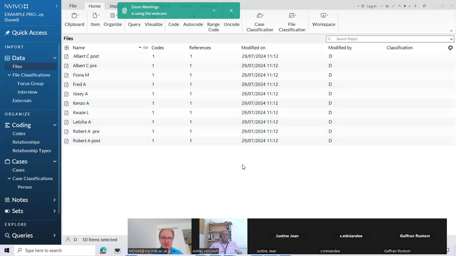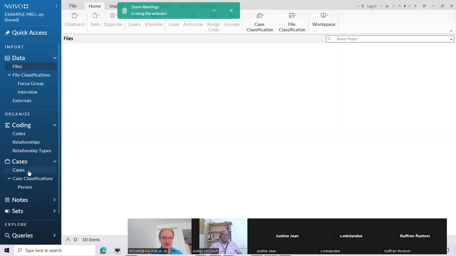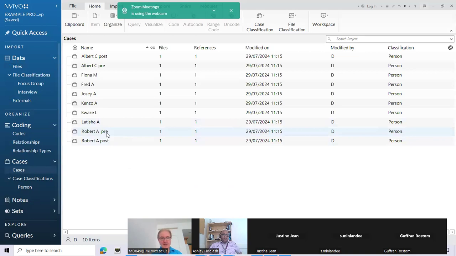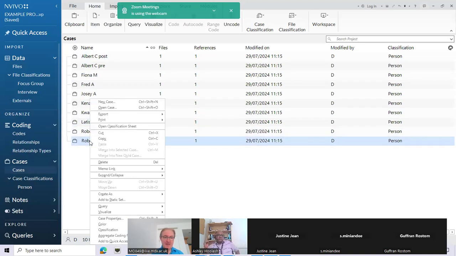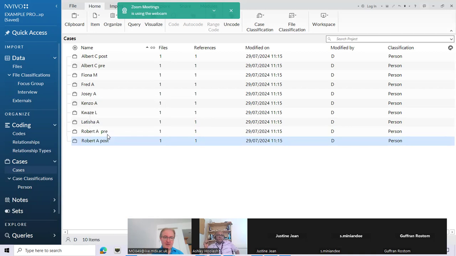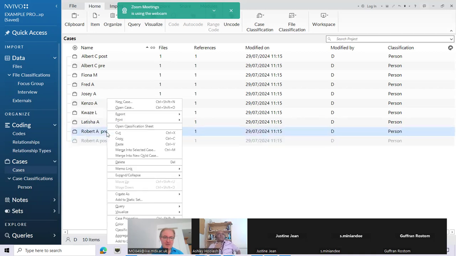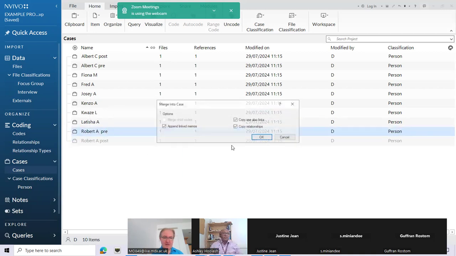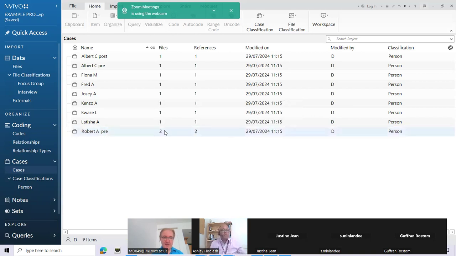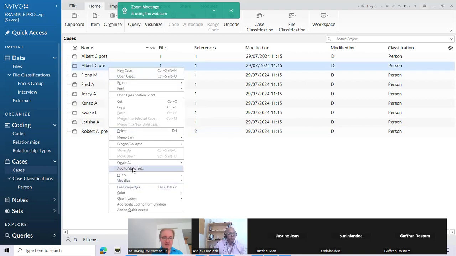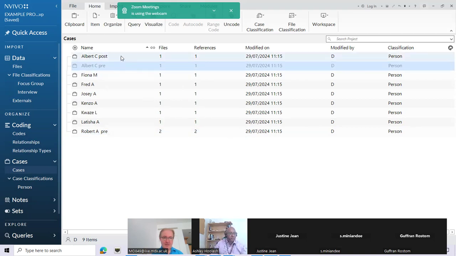Person, okay. Now, if we go to the cases, obviously we've got 2 cases for Robert, because the software doesn't know this is the same person. There's no way for it to know that. So what we can simply do is merge the cases. If I click on Robert post and click on free and then do merge into selected case. So now we've only got one case for Robert again, and we can do the same for Albert.